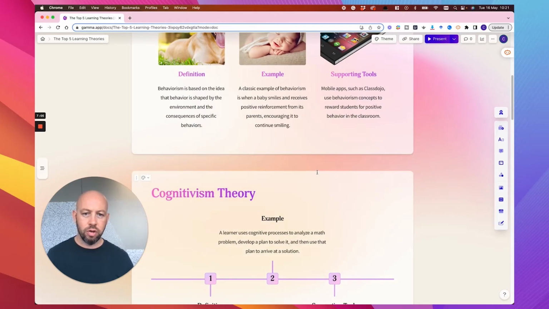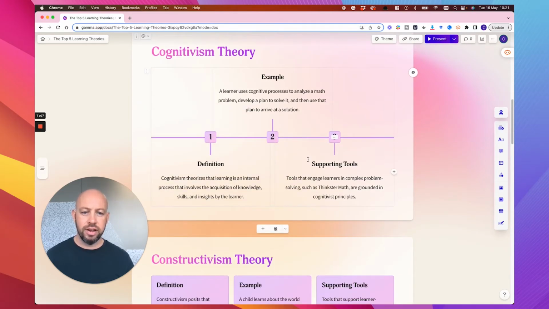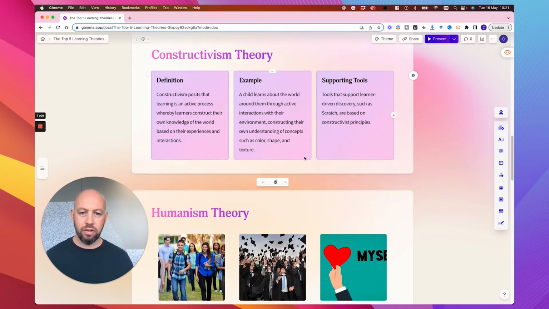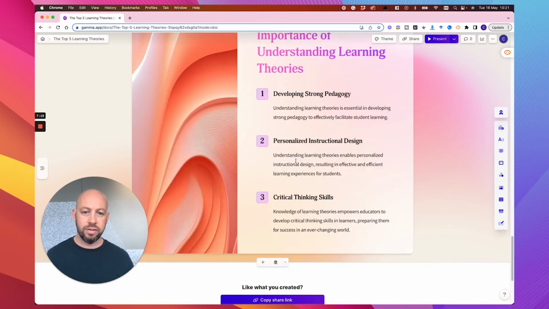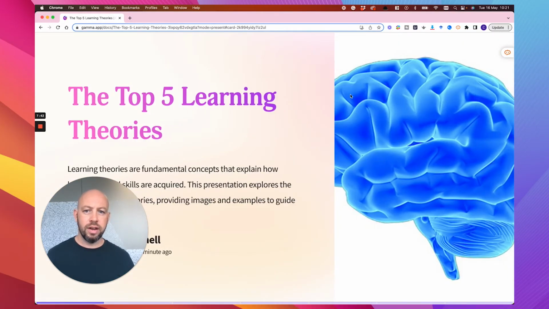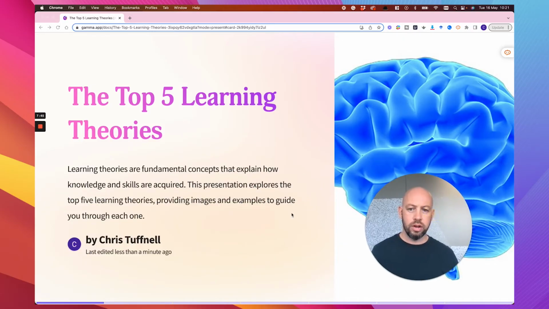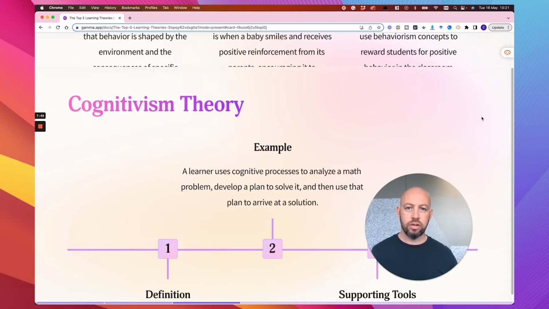I just need to double check the accuracy of the content that's been created, of course. This is obviously one of the first things we do with any AI generated content, is check how accurate it is. And if I click present here, it's going to give me a presentation that is good to go.